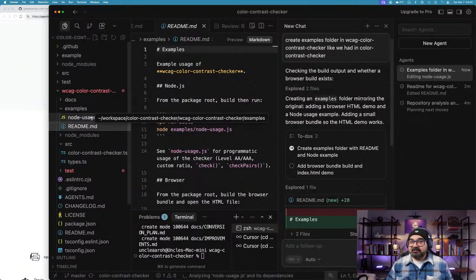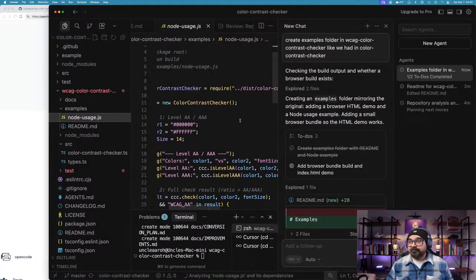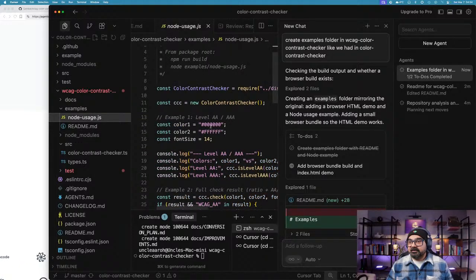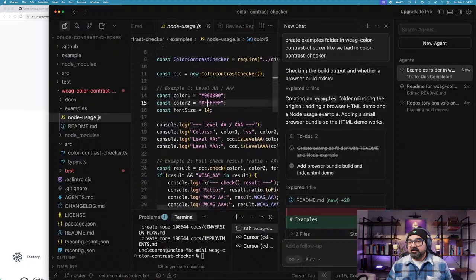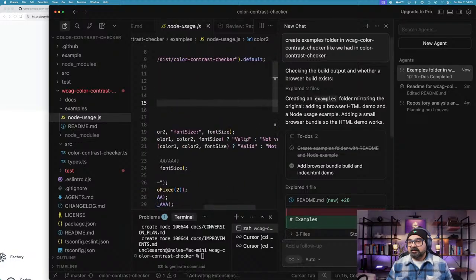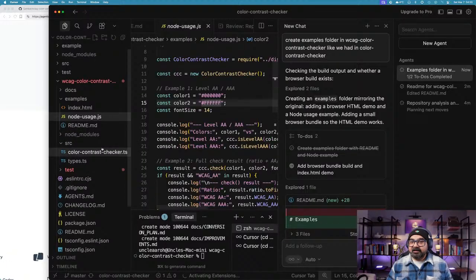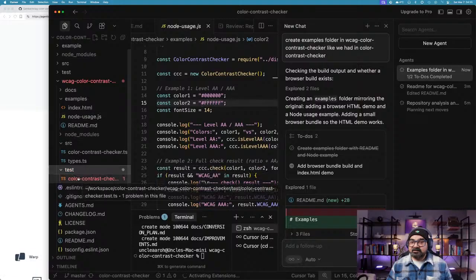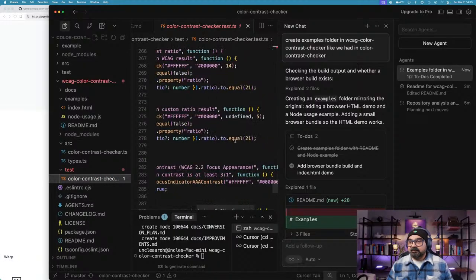So node usage. So I provide these, and what happens, valid or not valid. I can look at the test, and from tests as well, I can understand if it is giving me the right values.